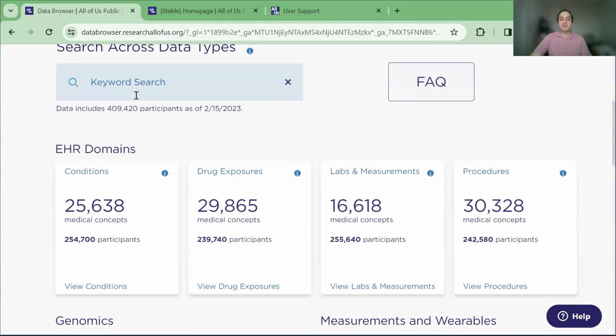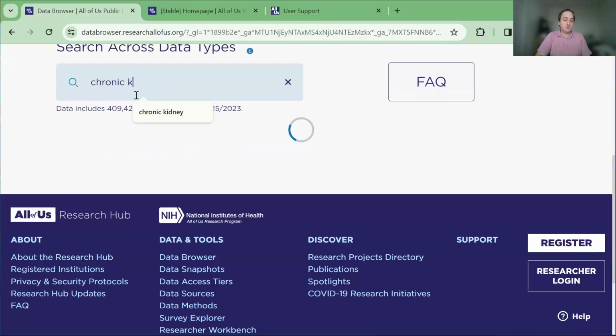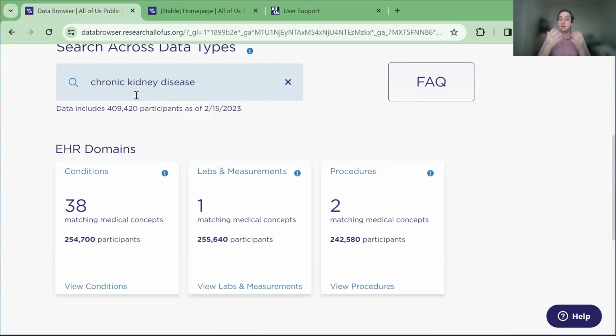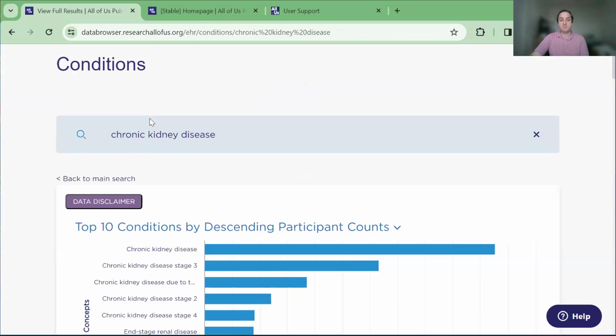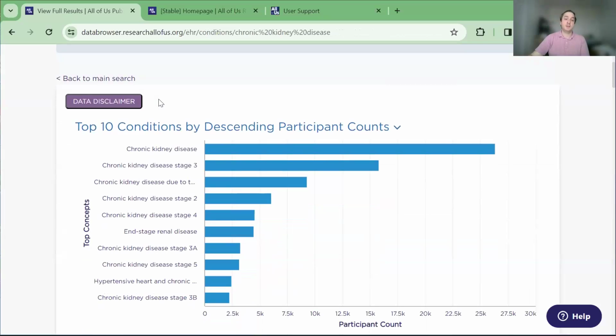But if you want to find out in general, we have a great search bar. As you can see, I've recently looked up chronic kidney on the way to chronic kidney disease. You can just type in keywords, and you will be able to see what pops up. If we're interested in how many participants within the All of Us research program have chronic kidney disease, we can type that in. We're going to be looking for chronic kidney disease as a condition within the electronic health records. We'll click on that, and we'll be able to see a really nice breakdown of the participants that have chronic kidney disease of some sort in their electronic health records.